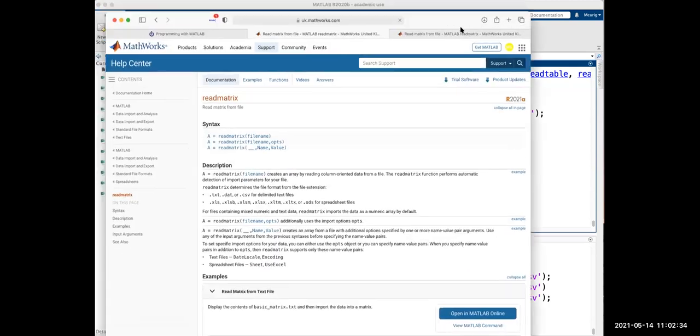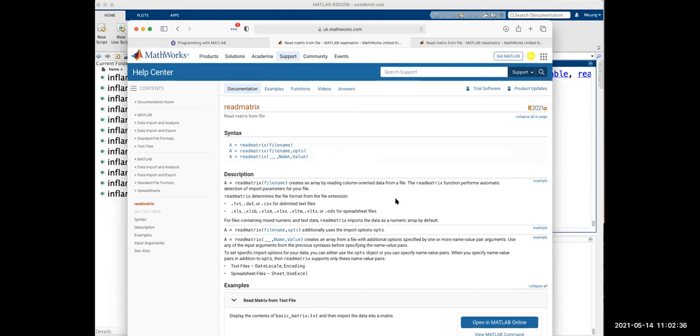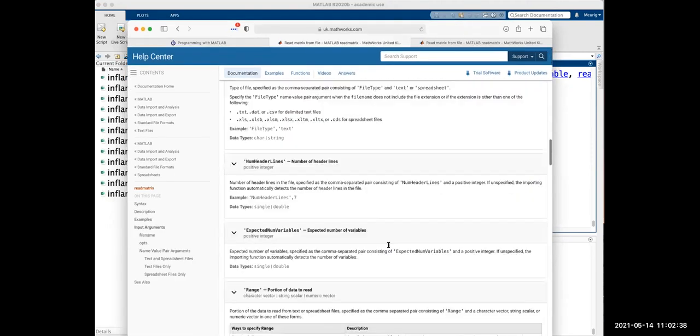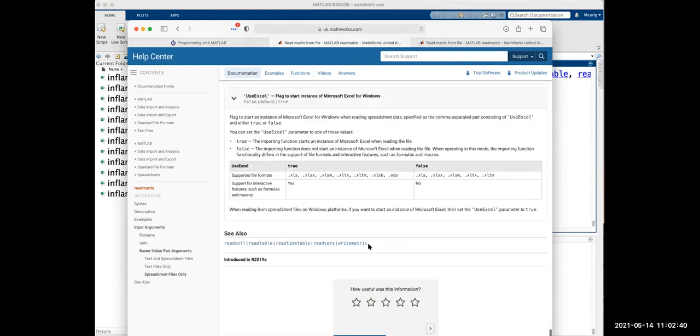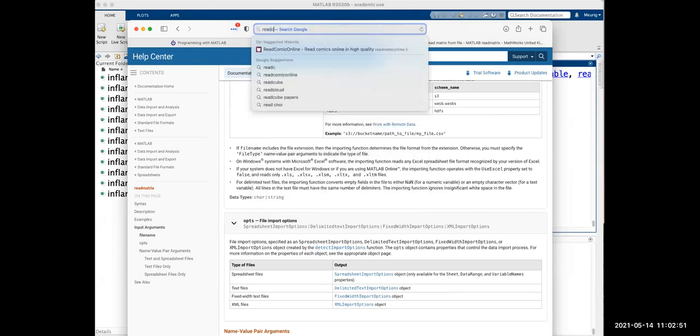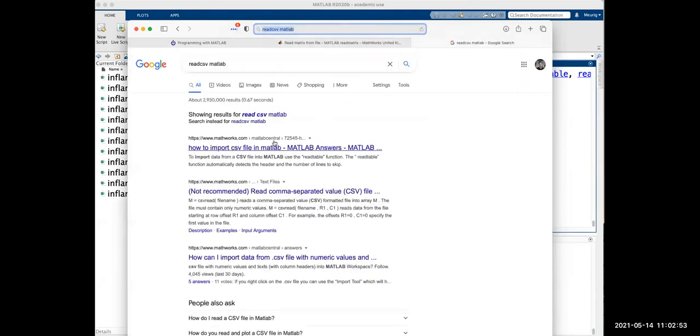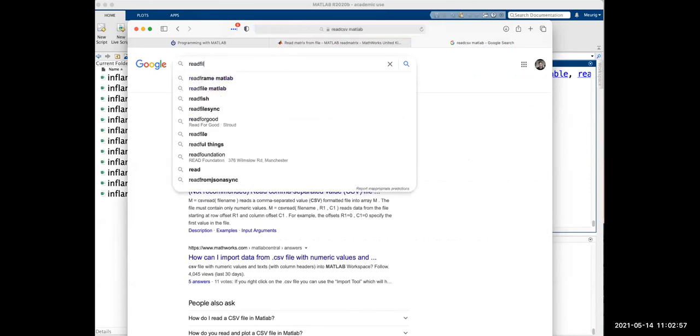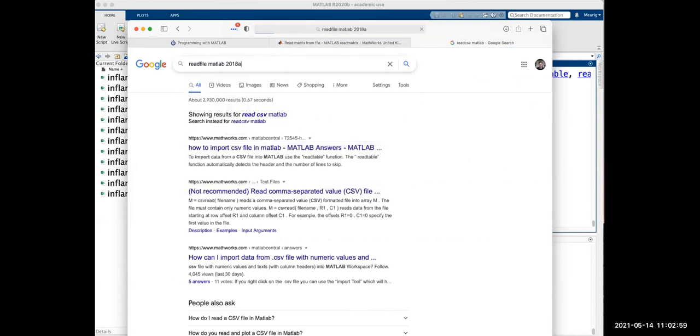So what I'm doing now is I'm just looking on the MathWorks website just to see what versions they're on. It's introduced in 2019A, that's why. So you're going to need to use the command readcsv in MATLAB 2018A.